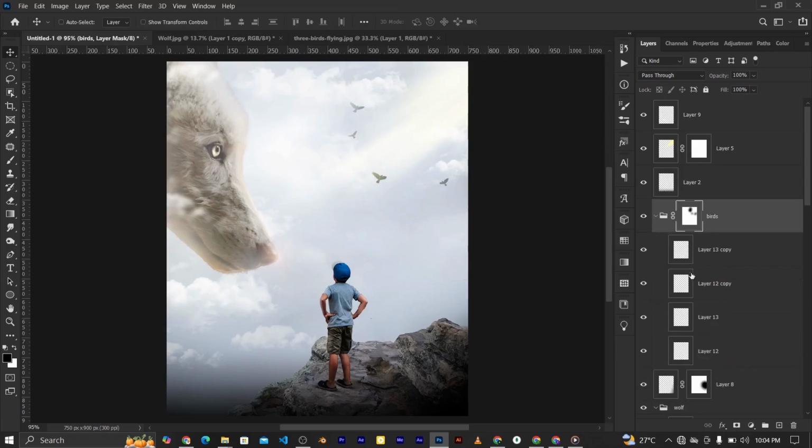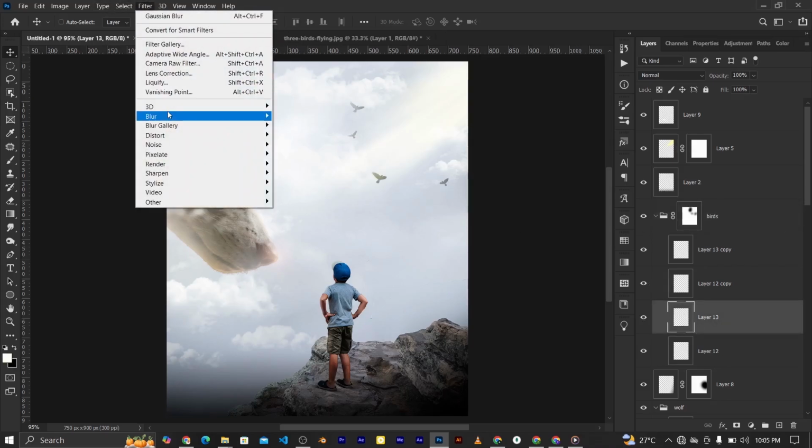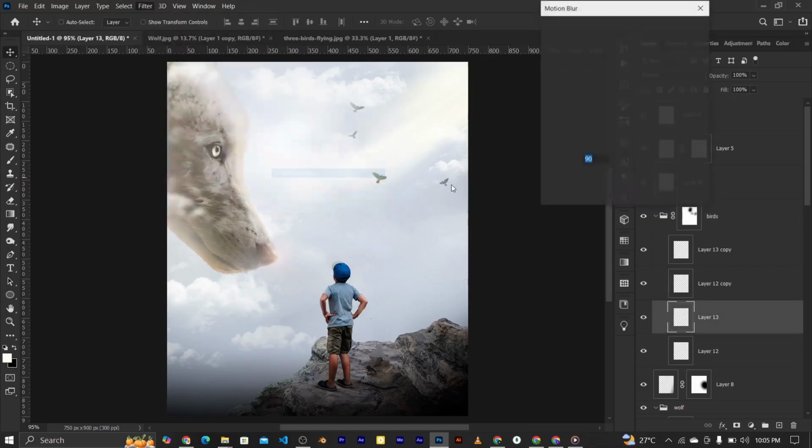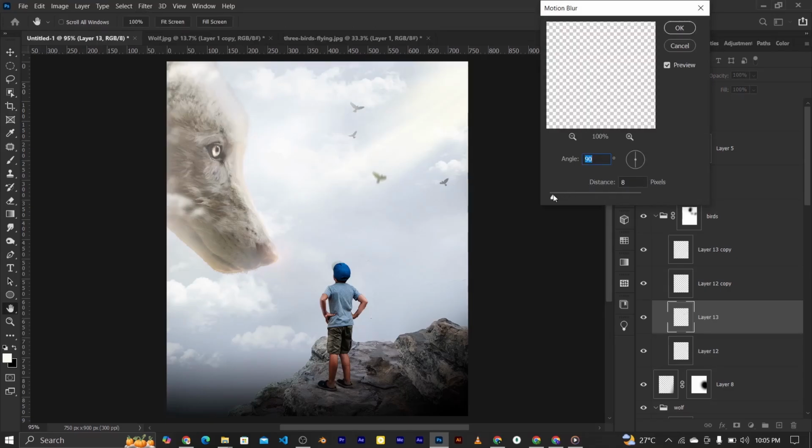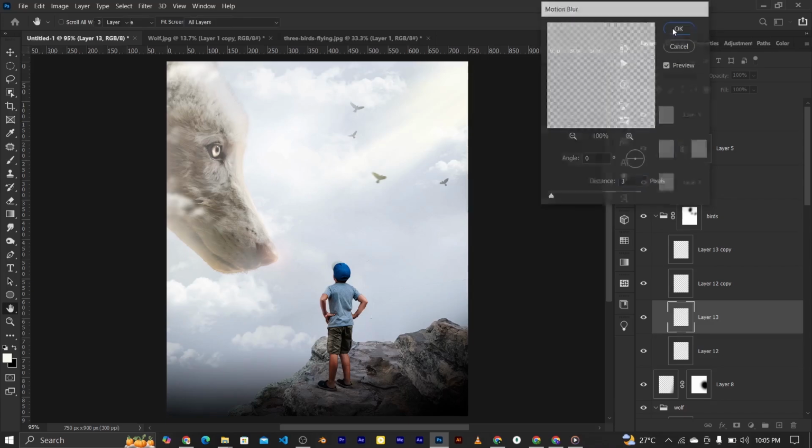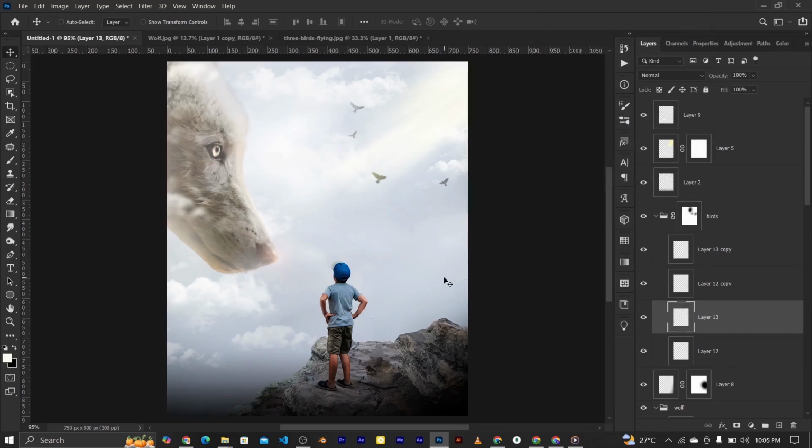So I'm going to select this third bed. Let's see if I can find it here. Yes, this one. I'm going to give it a motion blur, just a bit of motion blur. All right.